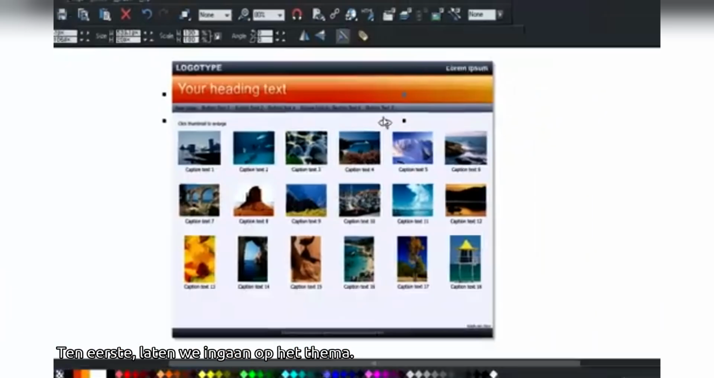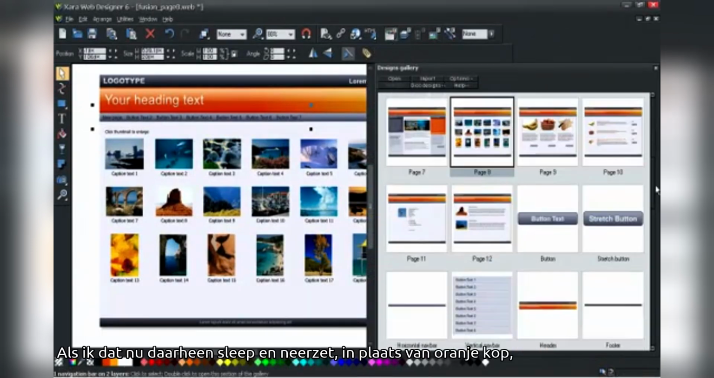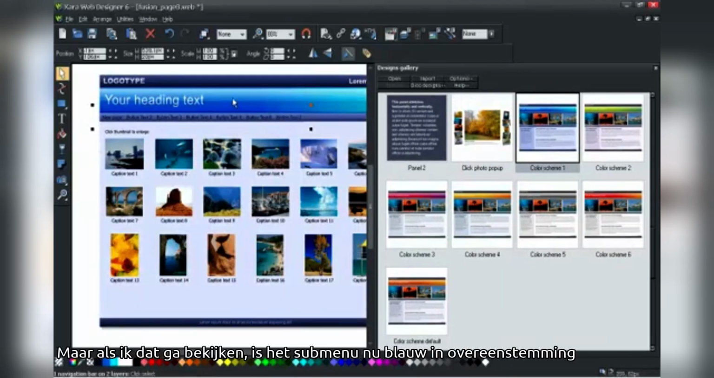Let's go into the theme. So down the bottom here, I've got a whole bunch of color schemes. If I now drag and drop that there, instead of being an orange heading, it's now blue. But if I go and preview that, the submenu is now blue in keeping with my theme.